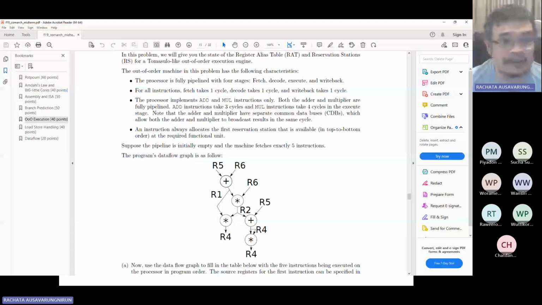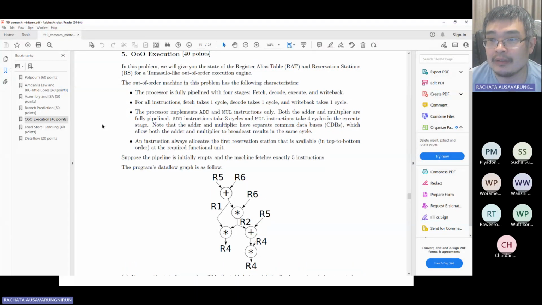Okay, so let's try our example with the reservation station and register aliasing table and how they work together. All right, so let's assume that the processor is fully pipelined with 4 stages: fetch, decode, execute, and write back.